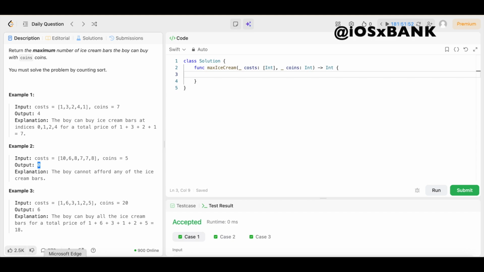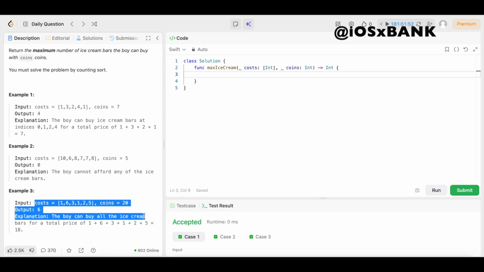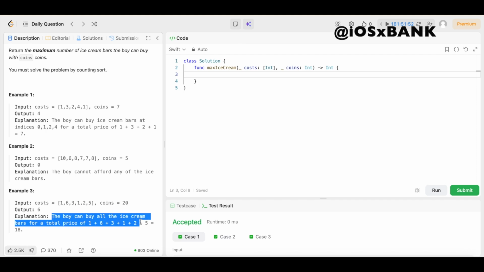For example 3, we have our input cost equals an array of integers 1, 6, 3, 1, 2, 5. Coins equals 20. The output is 6. Explanation says the boy can buy all of the ice cream bars for a total price of 1 plus 6 plus 3 plus 1 plus 2 plus 5, which equals 18. So in this case, we have 20 coins. We can buy all of these ice cream bars because when we add all of their prices together, we get 18, so 20 is more than enough to buy everything in the store for example 3.